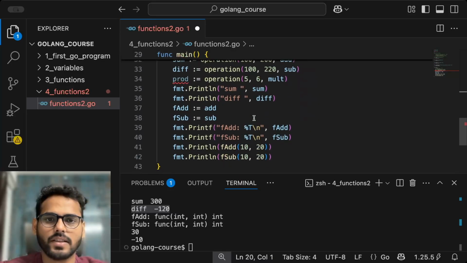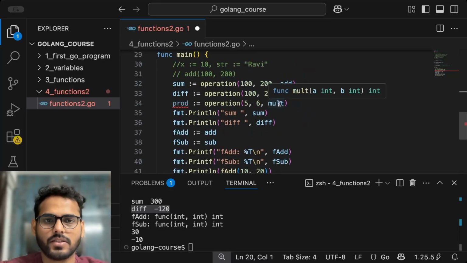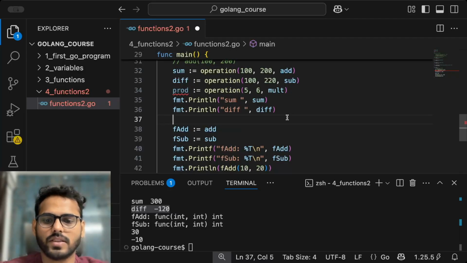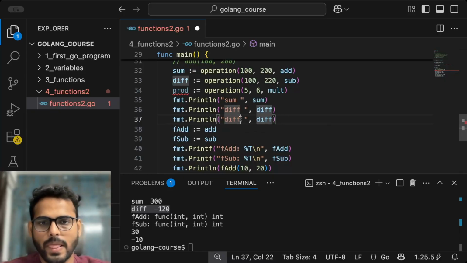Now you will see that the compilation error is gone. It was giving one more compilation error, which is basically declared and not used. So let us now use this prod variable as well. So prod.